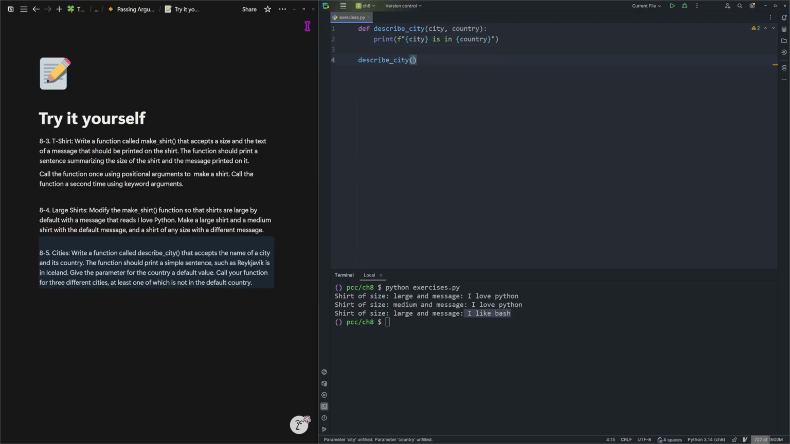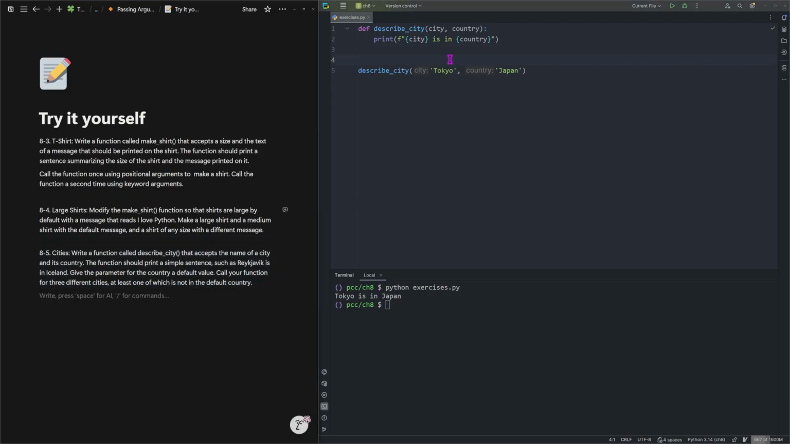Now we can call our describe_city. We can say Tokyo is in Japan. Tokyo is in Japan. And we can run our function and we got Tokyo is in Japan. Now for the country, we can give it a default value. Let's say country is USA. And we can call our function for 3 different cities, at least one of which is not in the default country. So we have already set one to default. We have already ignored the default in this one, but now let's use the default.